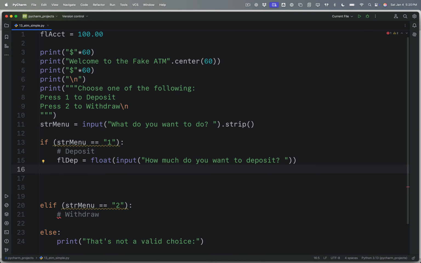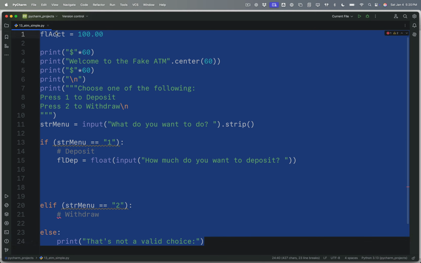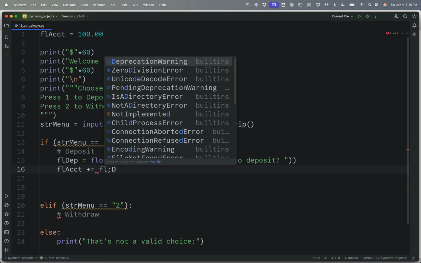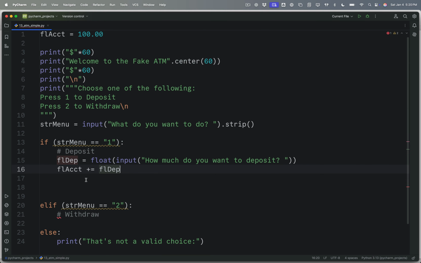So now let's deposit that money, which means we've got to add this amount to this amount. The way we do that is we say FL account plus equals FL deposit. And all that says is take what's in here and add that to it. So FL account will now equal $100 plus whatever they type there.